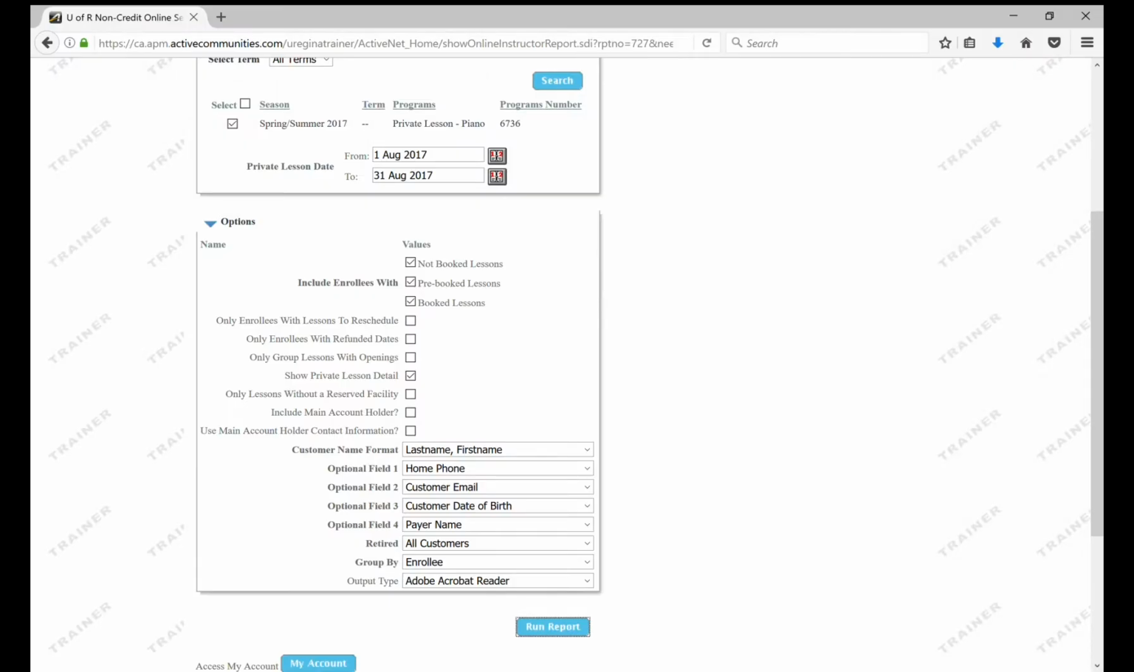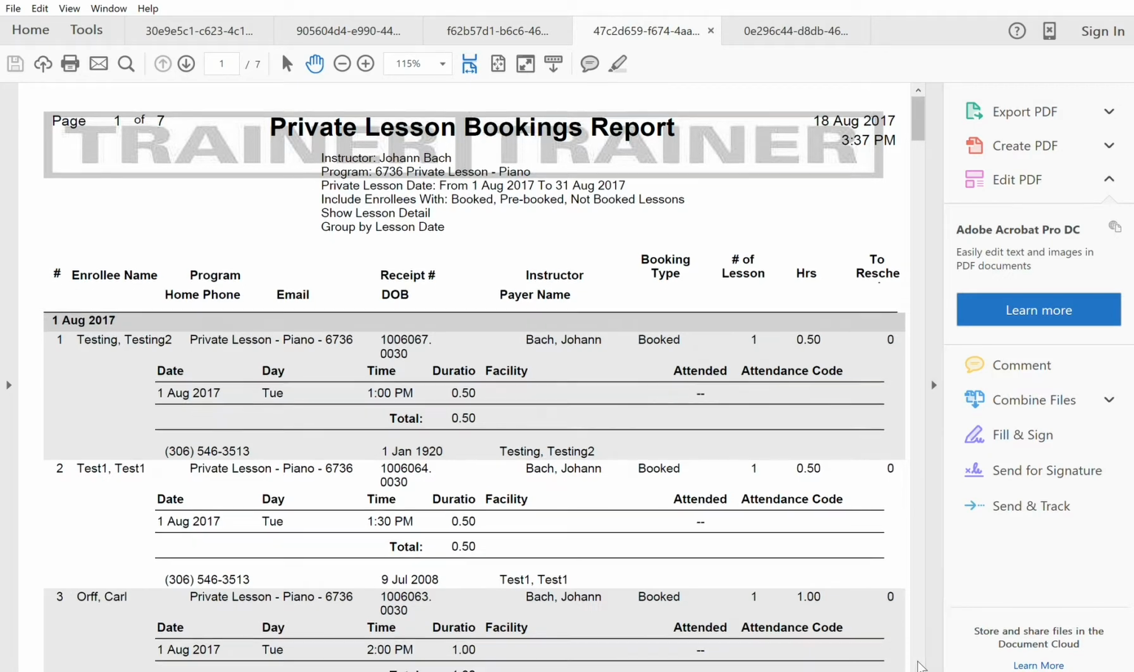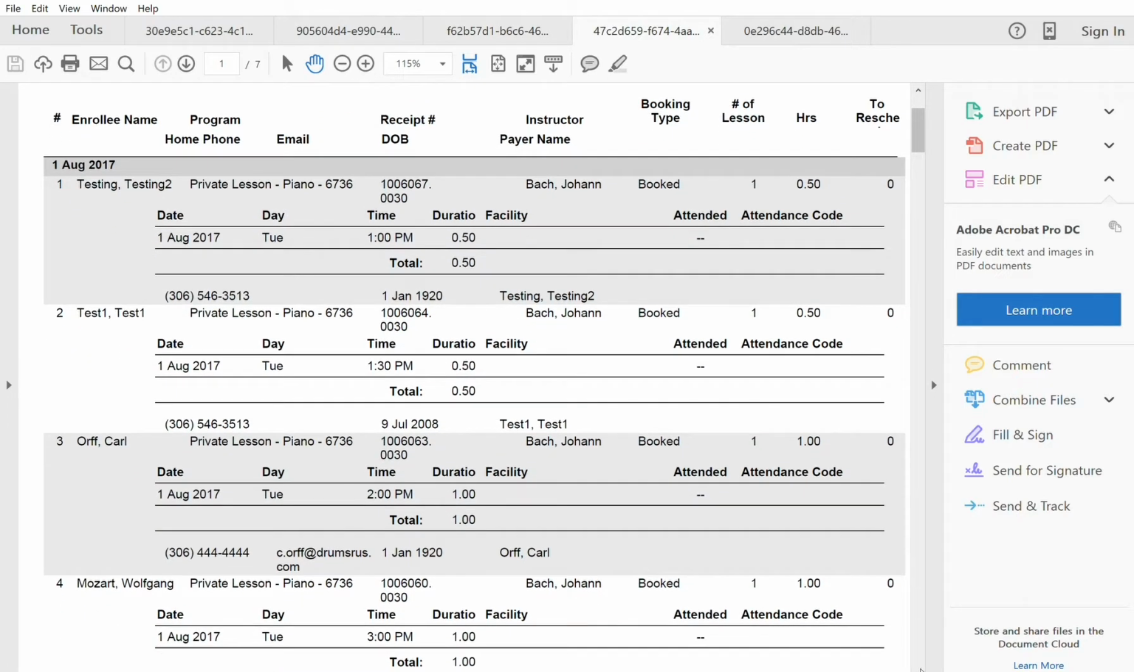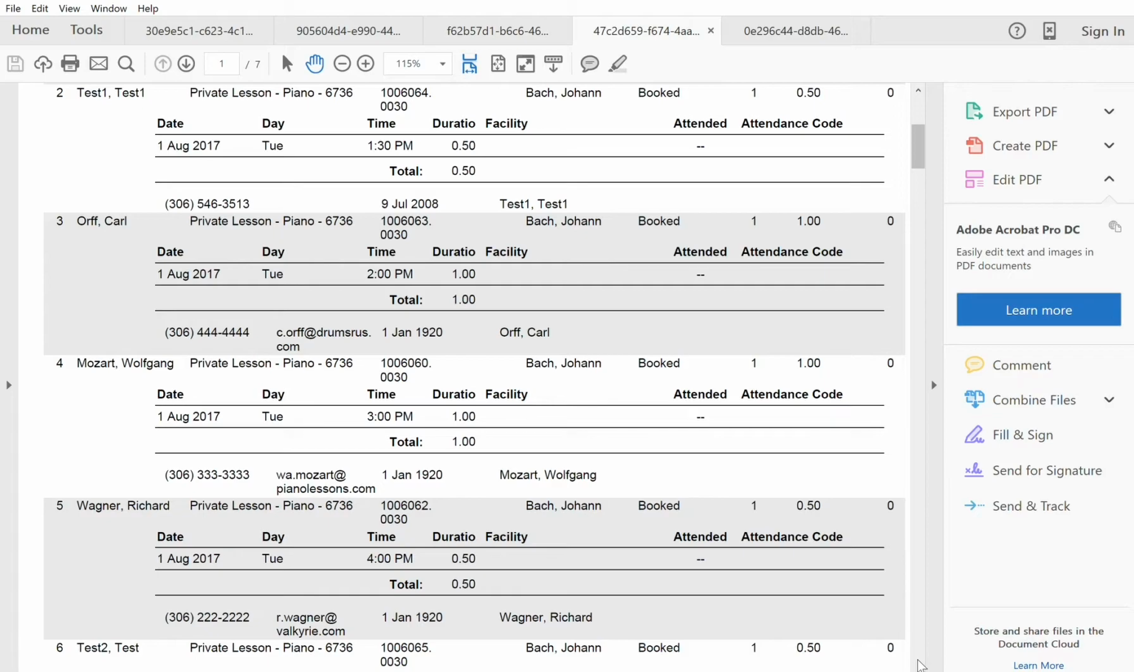Now we'll go back and look at what the report looks like when you group the results by date. This is what the report looks like if we group it by lesson date. You get the same results, but they're organized very differently. Instead of seeing each lesson listed student by student, you see the days of the lessons and the students listed under each day. So on August 1st, we see that we have a lesson at 1 o'clock, 1:30, 2 o'clock, 3 o'clock, and so on. This is a much longer report than the report when you group by enrollee or student.